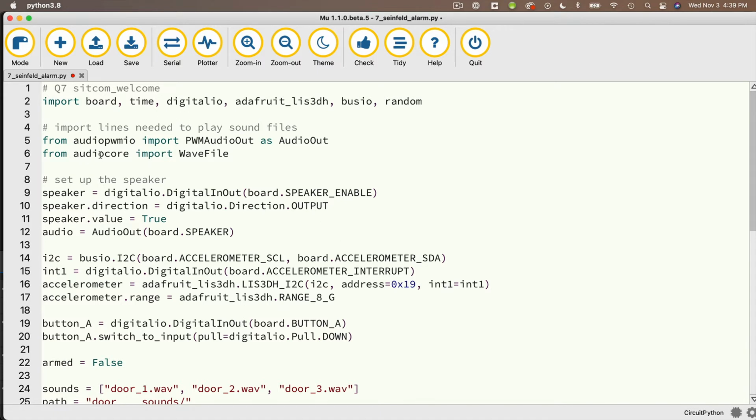Then we import our sound files and we set up our speaker the same way we have before. This is the way that we set up our accelerometer. Again, we learned that in previous lessons. It doesn't really matter the range that you set up, but I stuck with 8G range, which is what we had been using previously. We also set up button A because we use that to arm the device.